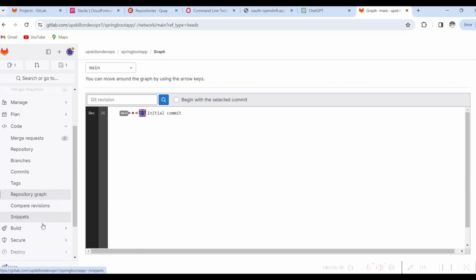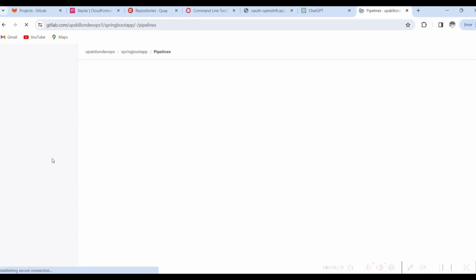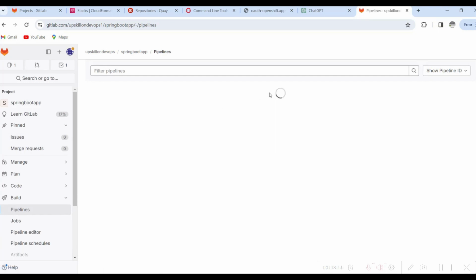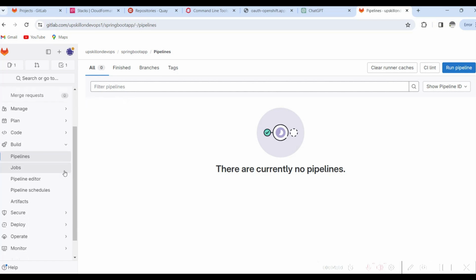After this, there is a build option. The build option is nothing but the capability to trigger your pipelines. You can see the stages, the job portion, the pipeline editor, and the artifacts of your pipeline. All these things you can see in build.